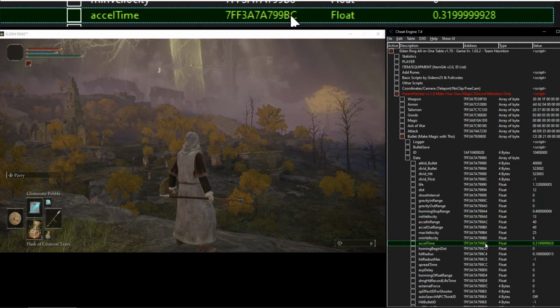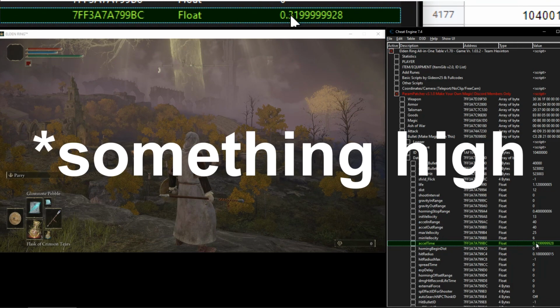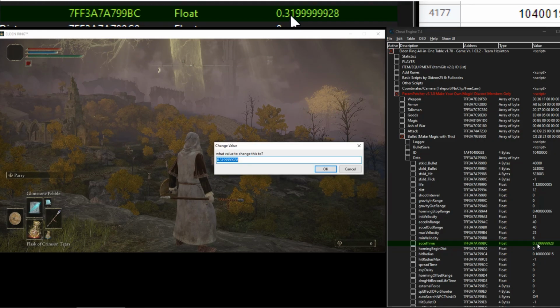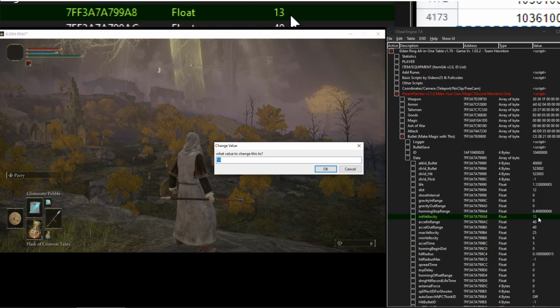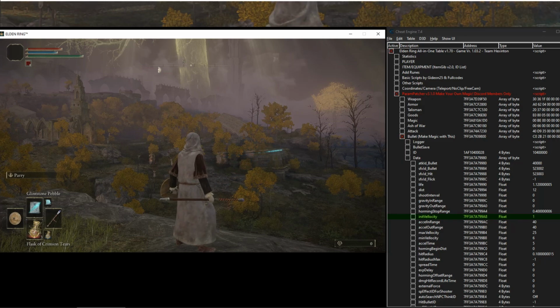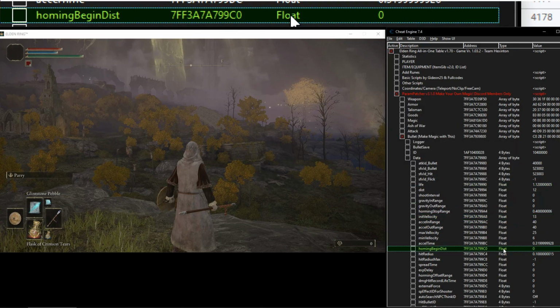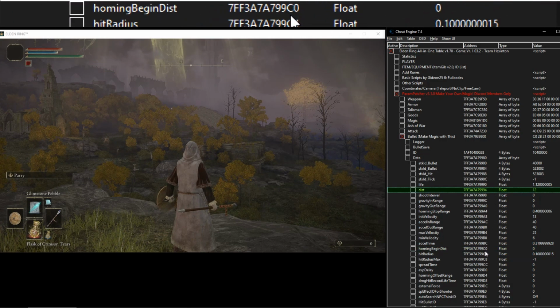Accel time, of course, relates to the acceleration in and out range. If you set this to something really low, it'll take a longer time for it to accelerate. We can set this to 5, and we can set initial velocity to, let's say, 1, and now it'll take a much longer time for it to start speeding up. But you won't actually see it because it dies before that. Homing begin distance. This is, again, related to distance. Once this value is reached, it will begin homing.